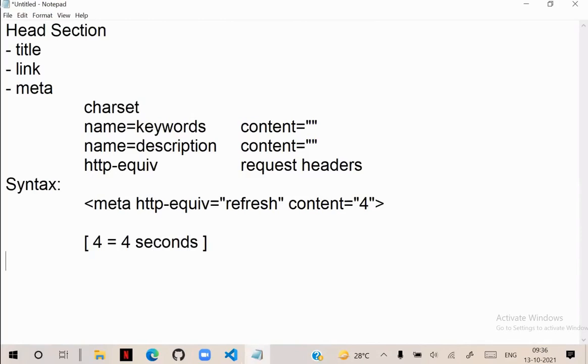If you want 5 minutes or 10 minutes, you have to calculate that number in seconds, and you have to give that in seconds. So that is generally how we define and configure the character set and the HTTP eqv. Meta has these important options.